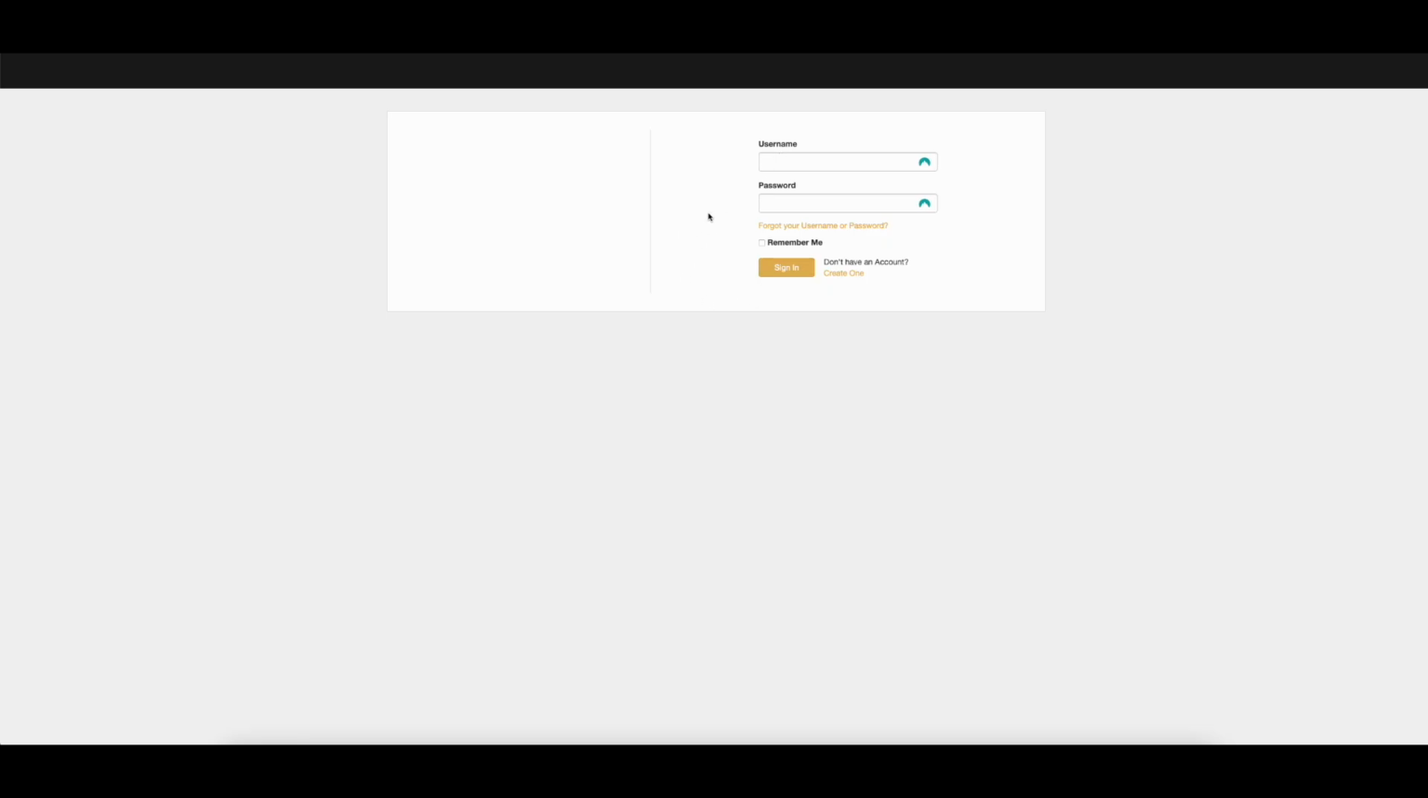Or if you can't remember your username or password, you can always click on this link here to either have an email sent to you with your username or a link that will help you recreate your password. Now, if neither of these options is working for you, it's more than likely because you don't have a user account on the AFI website.